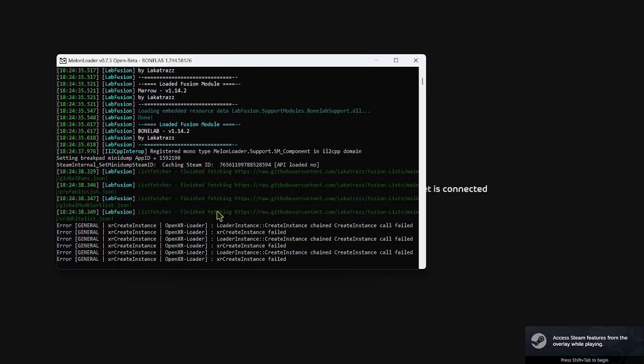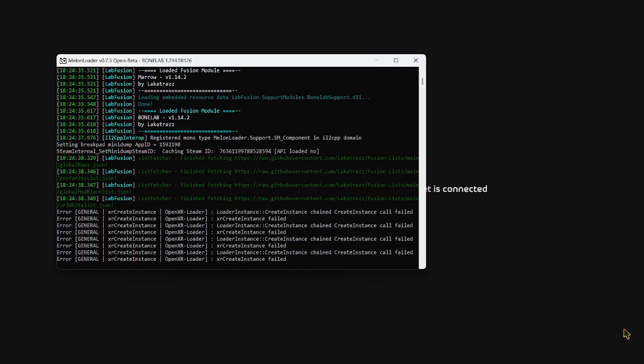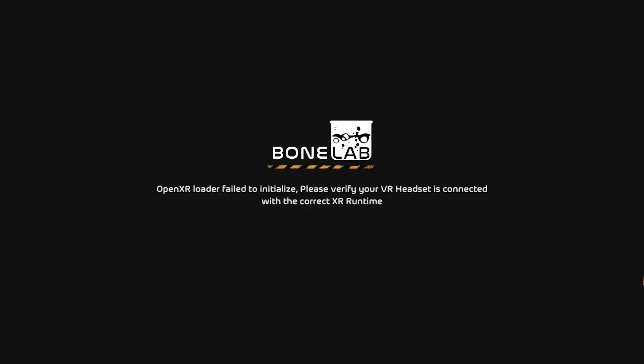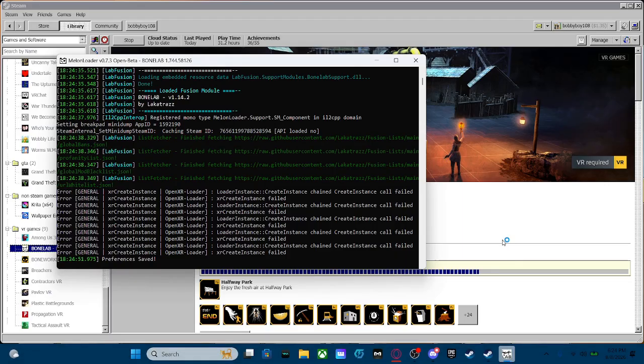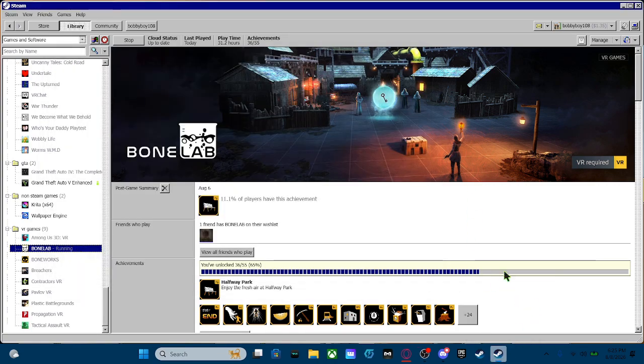This is only so it will load your mods, first of all, and you can Alt F4 to close it. And it'll close your thing. And it should close this automatically. It should say preferences saved there.